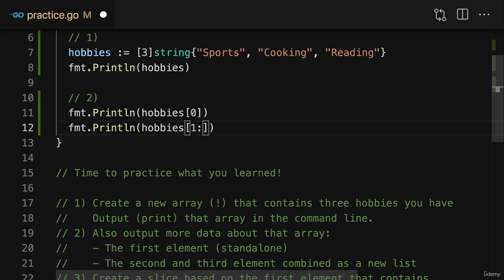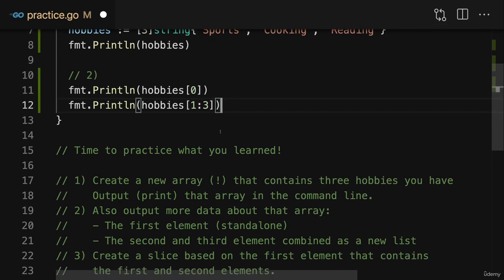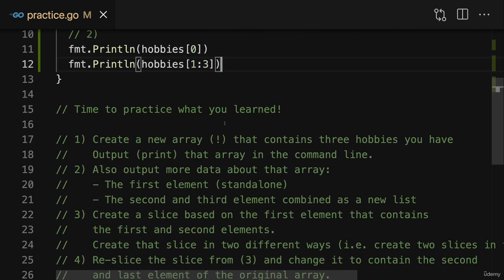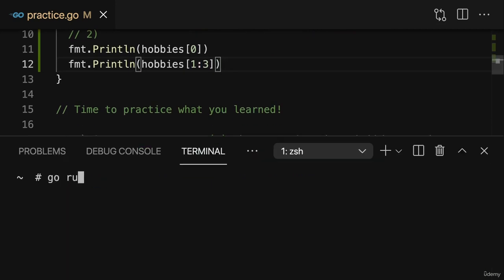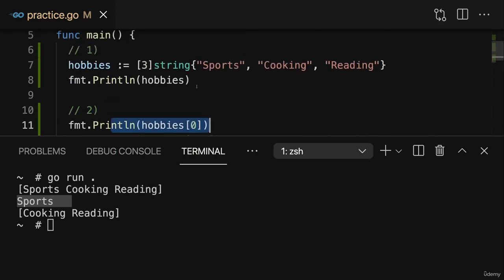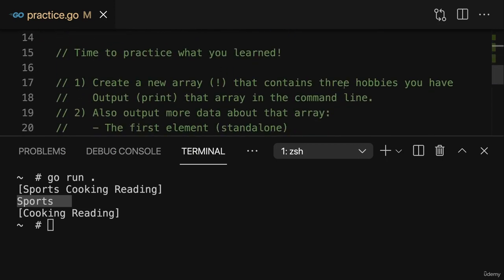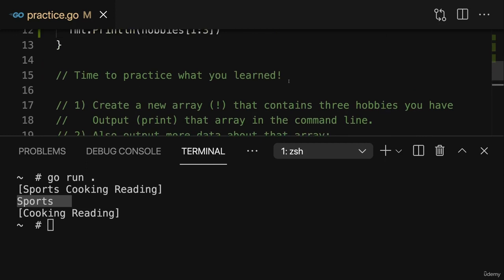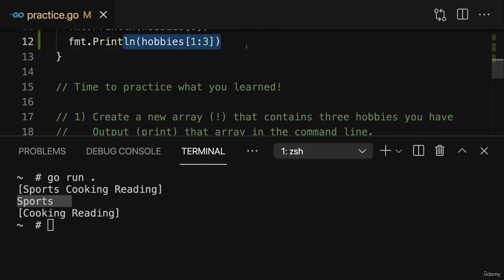Or we use the shortcut and just type 1: with nothing after it to select everything up until the end of that array. Now here I'll go for the more explicit syntax, but either of the two approaches is fine. And with that, just to quickly check, if we run this, we now see sports, which is that first element for line 11, and then cooking and reading, which are the last 2 elements, so the second and third element for this line of code here. So that's also working.